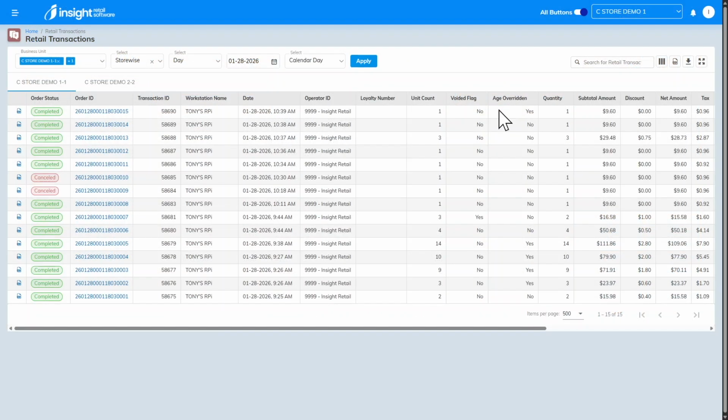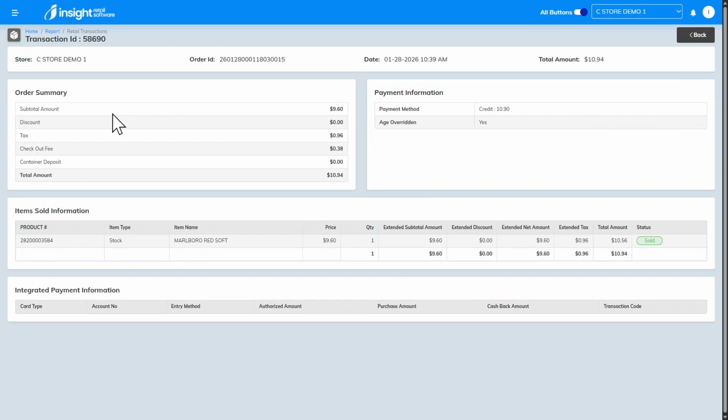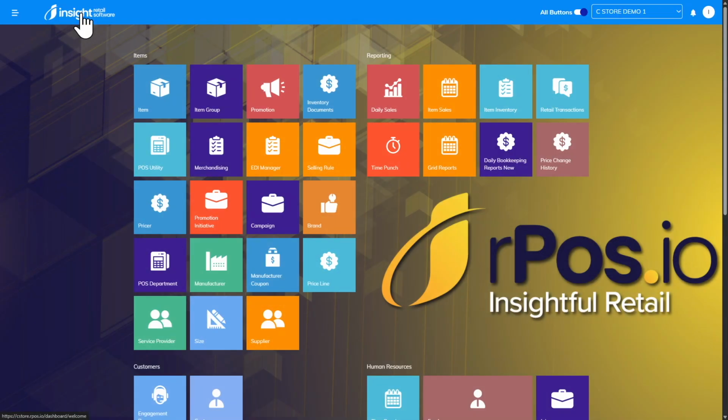If we head on over to the retail transactions report, you'll see we can add a column called age overridden, and it'll tell you whether or not the age verify was overridden in that transaction. So you can keep an eye on cashiers to see which operators are doing the override all the time and which are actually verifying ages. If you go into the transaction itself, you'll see age overridden, yes or no. And that's all there is to it. You can manage which items in your store ask for age verification, turn it on and off whenever you'd like.